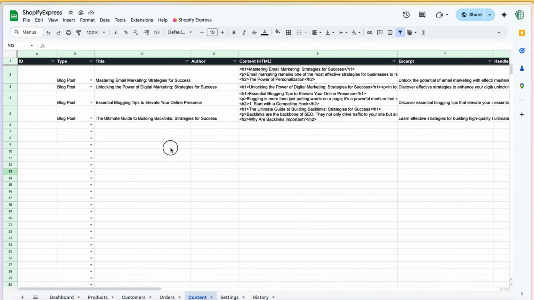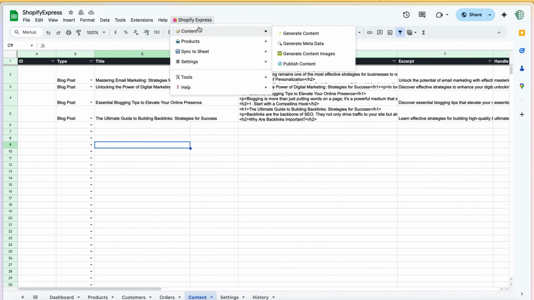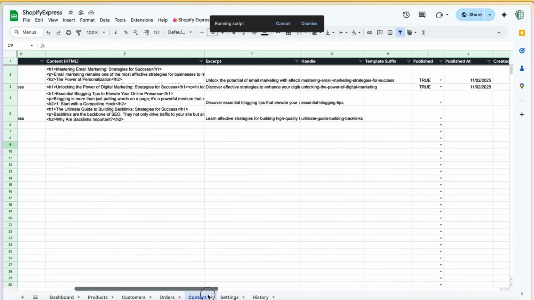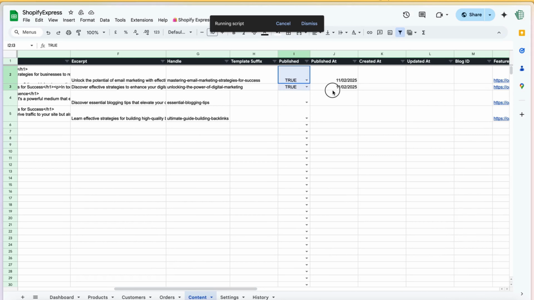Now since everything is ready, we are going to go to our menu and click on publish content to publish it to our Shopify. For that, it is going to run the script. Let's wait for a few seconds and this is going to publish the content. As you can see, the status has already updated. It is published.